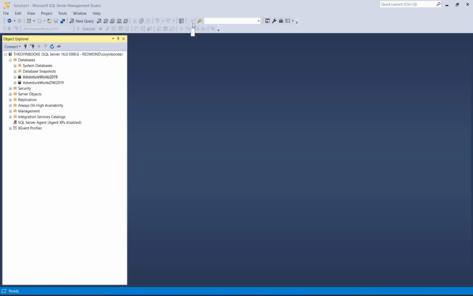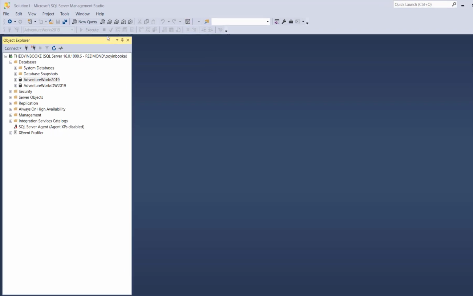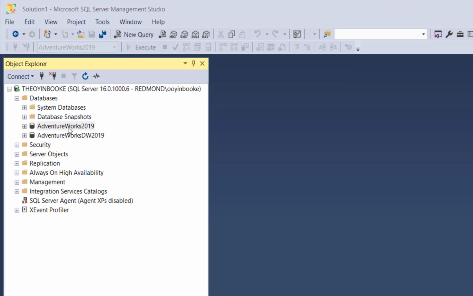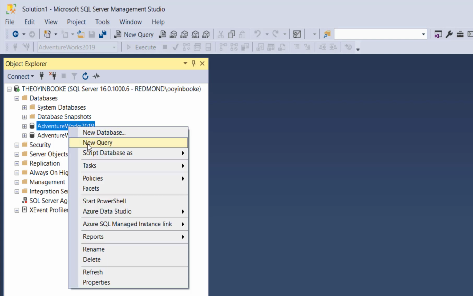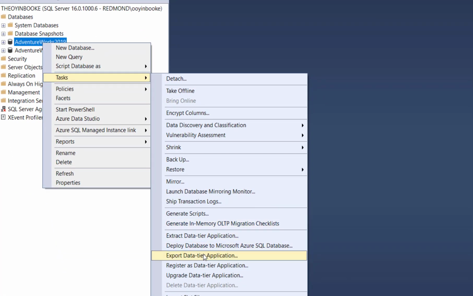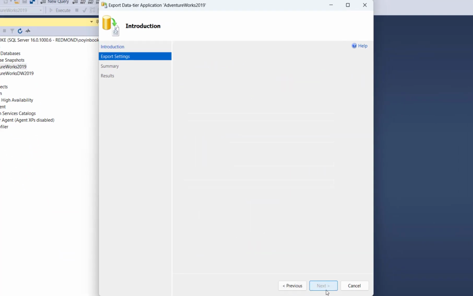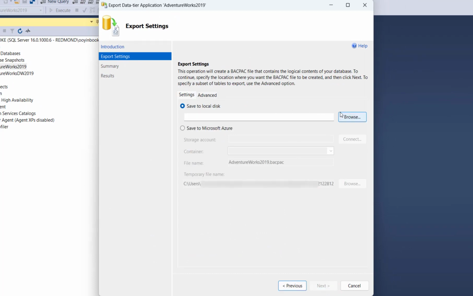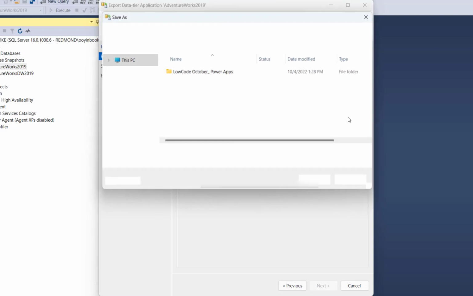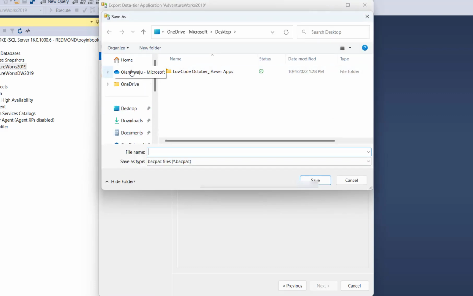The next step is to export this data to BACPAC, which is the backup file format that is readable for the SQL database in the cloud. So I'm going to go straight to one of them. We're going to do it for both of them. For Adventureworks 2019, I'm going to right click and go to task and go to export data tier application and follow the prompt. I'm going to set where I want to save it, which is my desktop. I'm going to choose my desktop, and on my desktop I'm going to put a name there. I'll call this Business DB 2019.